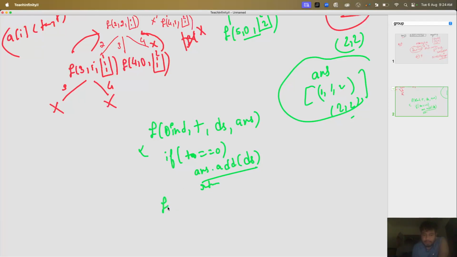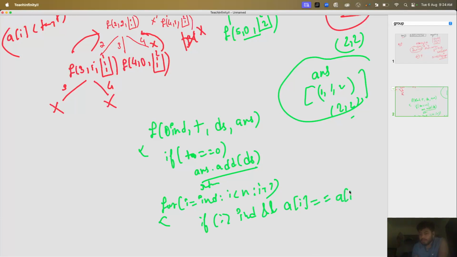The second thing I will do is iterate for i equals to index, i less than n, i plus plus, and I will check here if my i is greater than index and my a of i is equal to a of i minus 1. What we are doing here is, if the current element and the previous element are equal, I just continue. I'm not taking that index, because I'm not pushing that element into the recursion; there is no point in doing that. If I did that, it would just give me a duplicate combination.